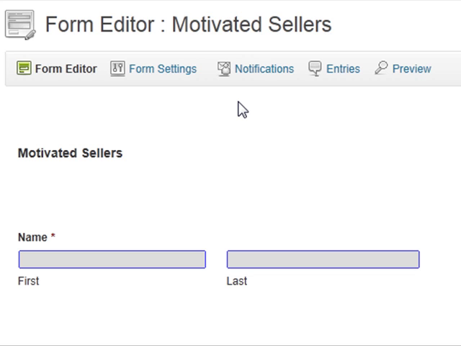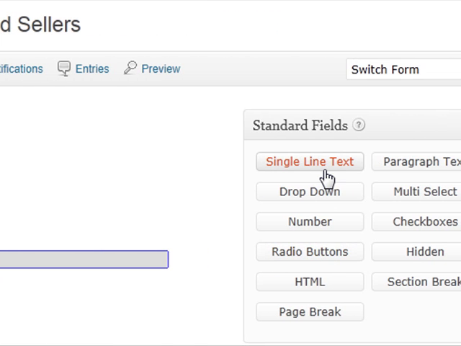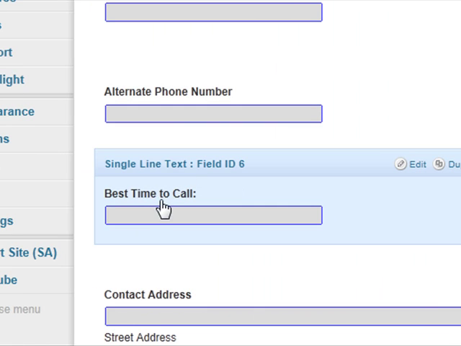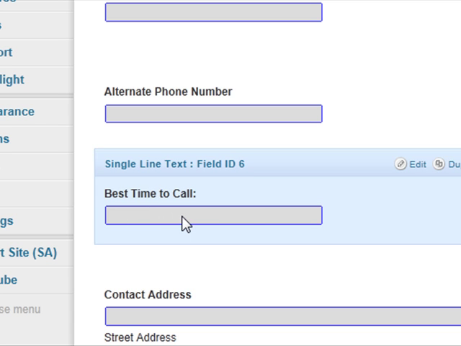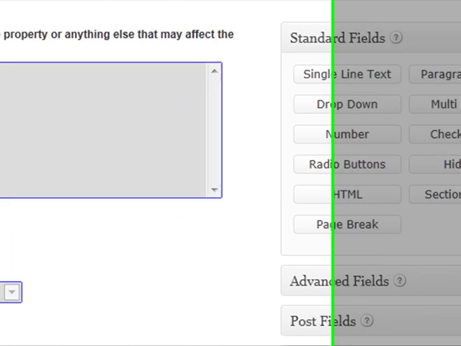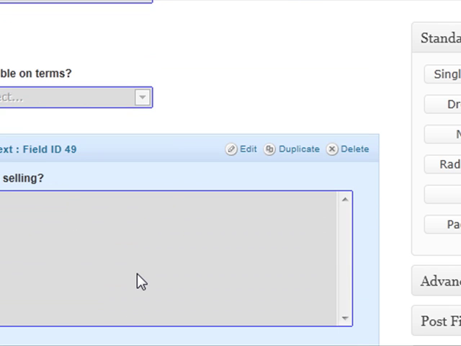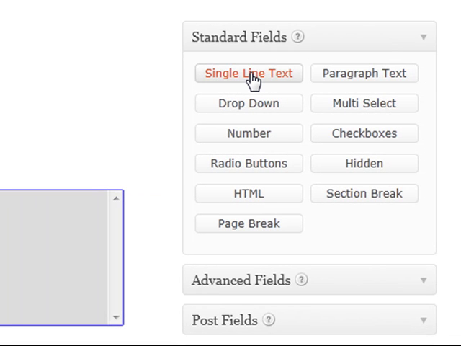And I will just show you quickly, if you wanted to add a question, there's different types of inputs that you could do. So you could do a single line text. That's just like, for instance, the alternate phone number or best time to call. They can enter whatever they want. It's just one little line for them to enter. Or paragraph text is if it's like a whole box. Like down here at the bottom we have some questions like, why are you selling? And they can type a whole paragraph or whatever they want. That's paragraph text. Let me just click single line text just to demonstrate how this works.